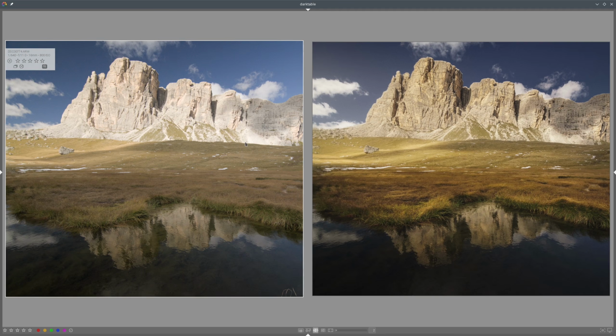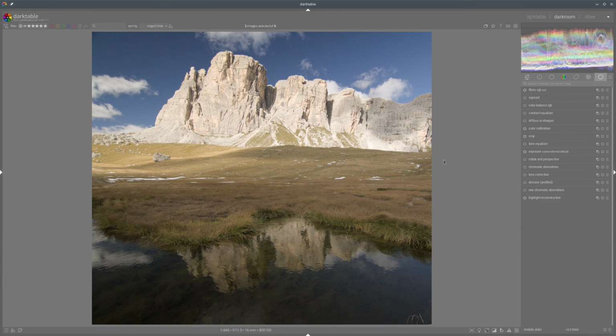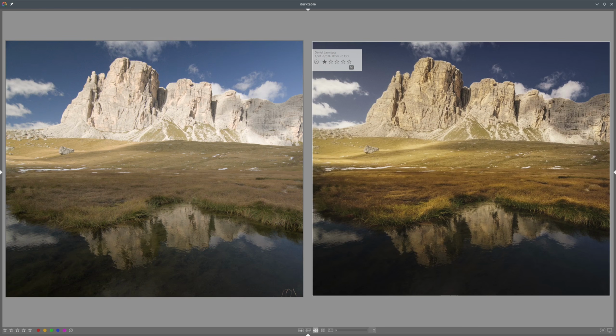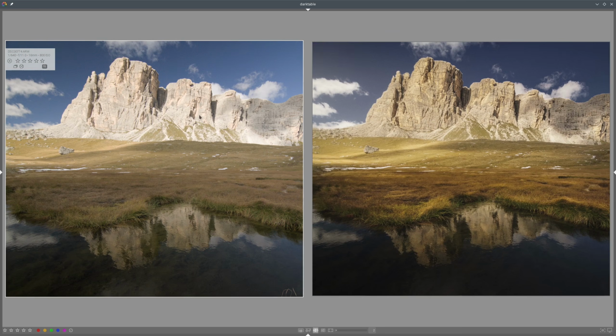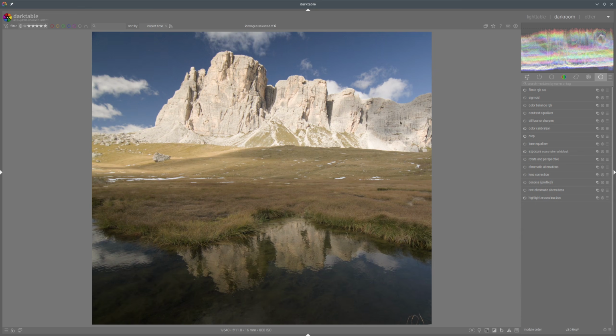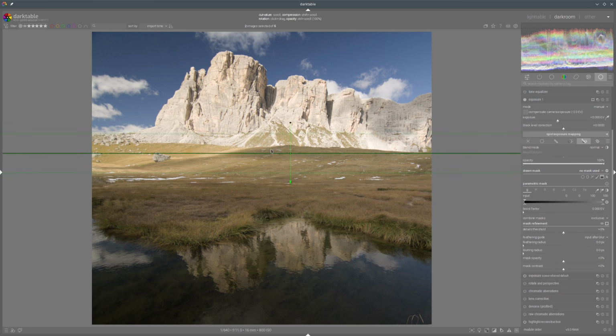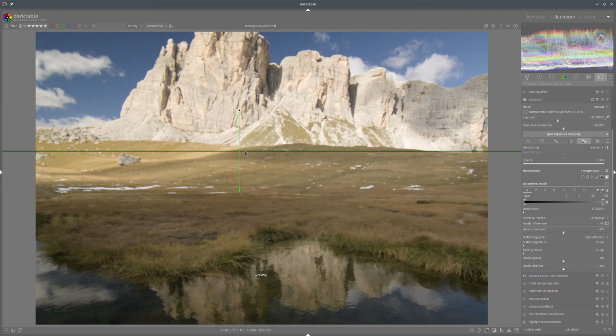So let's get started with brightness and colors. We can start with the brightness of the upper part. I think he has darkened a little bit that area with the rocks. Okay, so we can use one more exposure module. Add some mask. We don't need to be too precise.